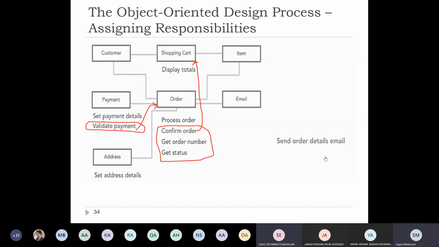Doctor, I have a question. Yeah, go ahead, Saud. Sometimes the order doesn't accept Visa, and it must be paid with MADA. So for this payment, I think it should be in the order also, or something interacting with this method in the order.